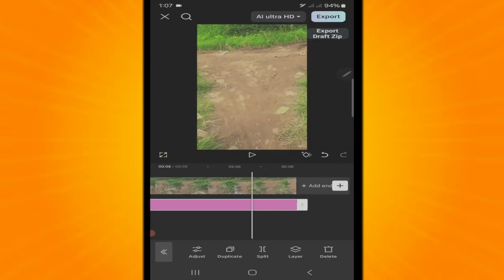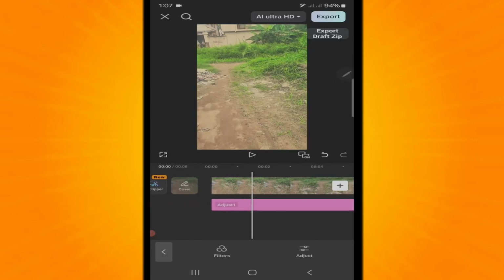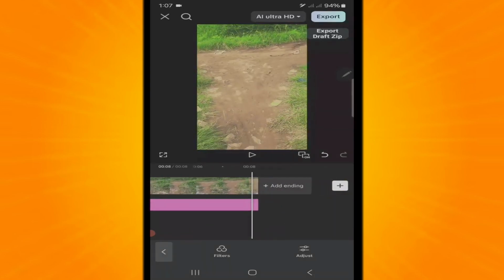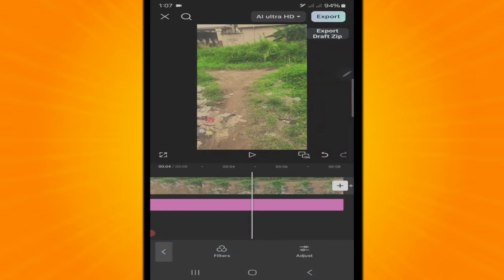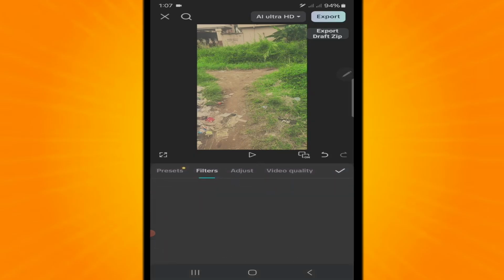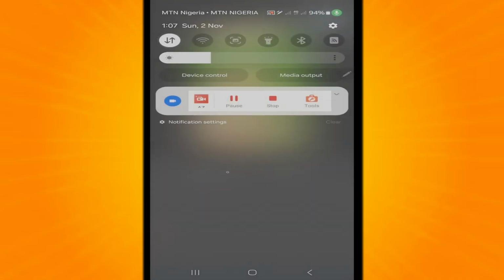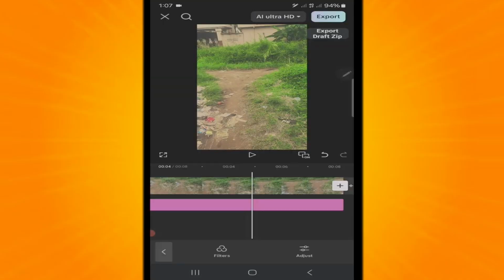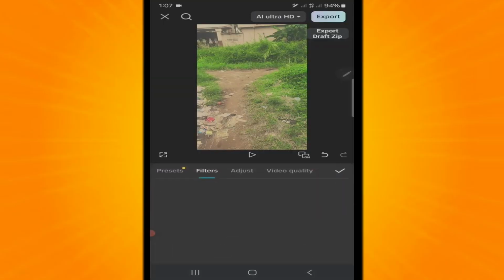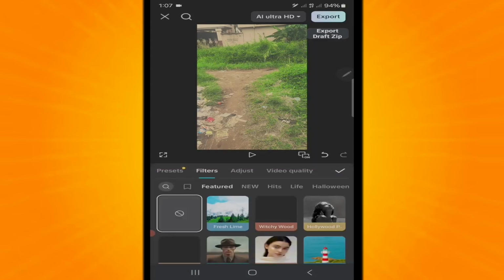So this is it. Okay, this is our before. I can't review the before again because I'm out of the color page, out of the adjustment tab. So the next thing is the filter. I need to turn on my data connection, because CapCut deals with data. If you want to edit video in CapCut, you need data.